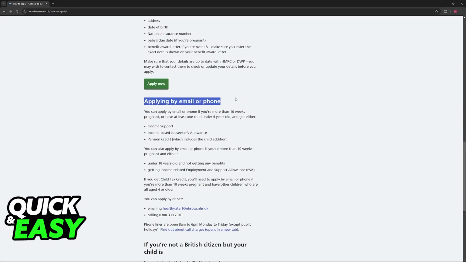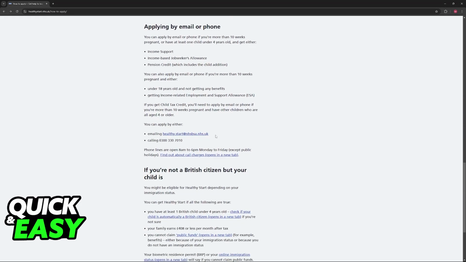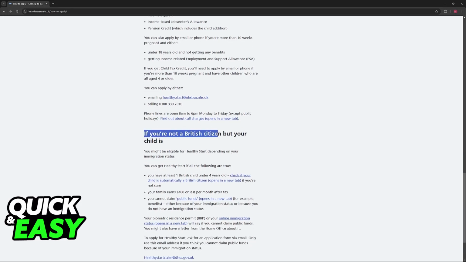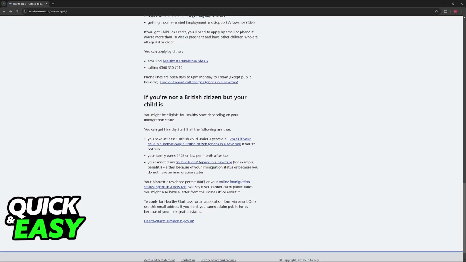As you can see, once again, they will have some factors that you have to consider, and you will be able to apply by emailing them at this address or calling this number, 0300-330-7010. Make sure that you call them once the phone lines are open, and you will be able to get this done. And finally, they will have one limiting factor here. If you are not a British citizen, but your child is, you may be eligible depending on the immigration status.